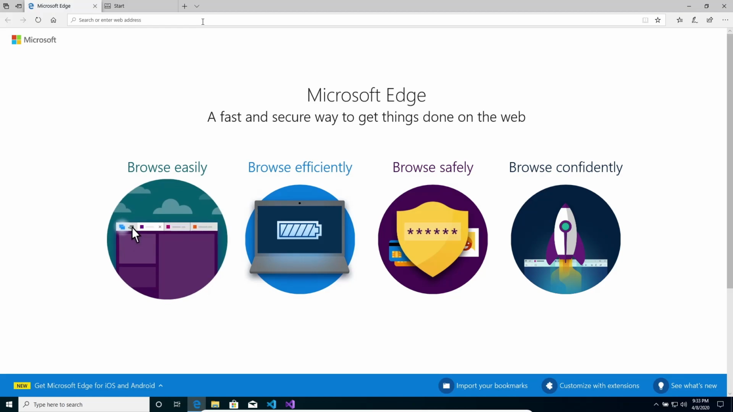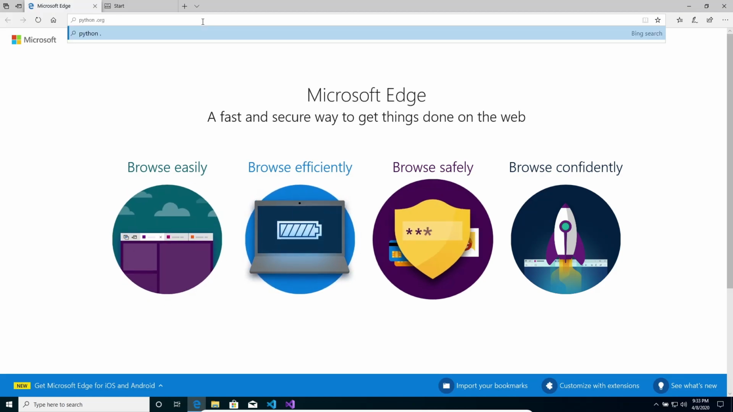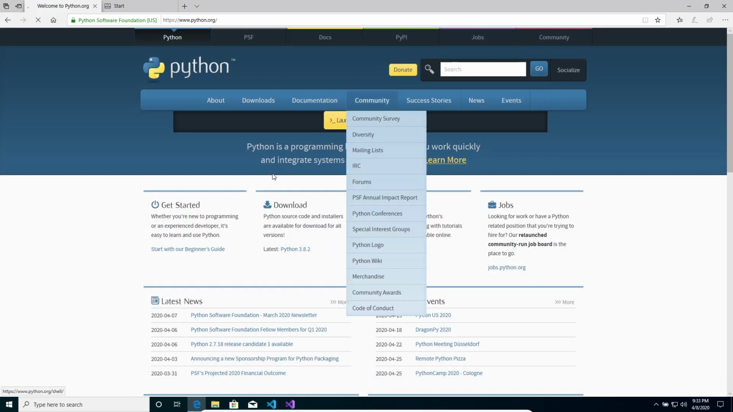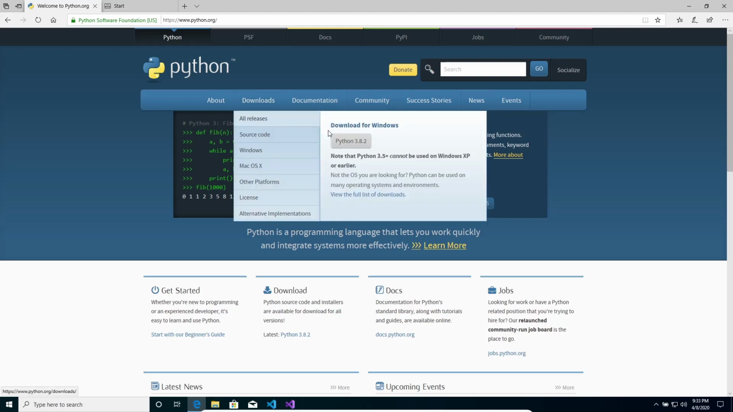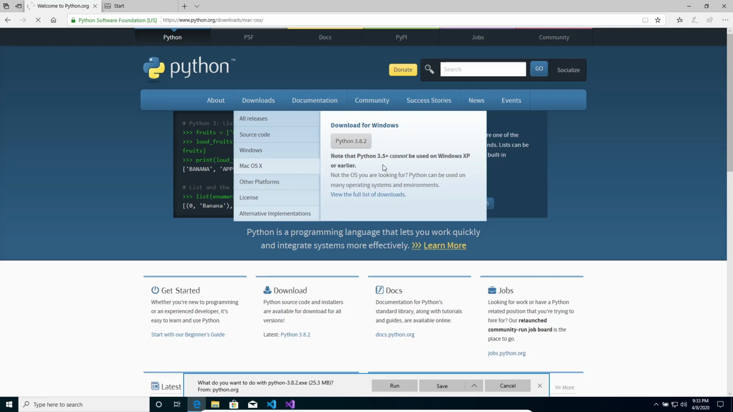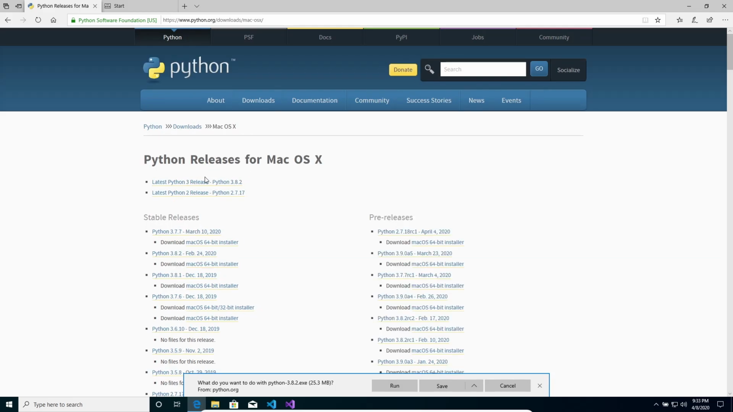Next, we go to python.org. Then, we go to the download section and download for Windows. If you have a Mac, go over to macOS, click on it, and it will pop up this. Click the latest Python 3 release because Python 2 is now no longer supported.